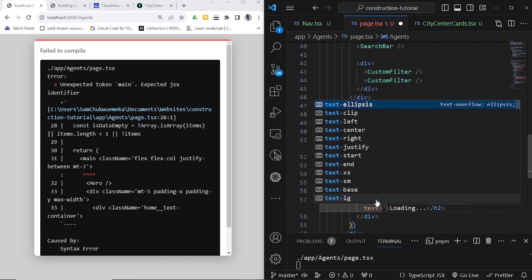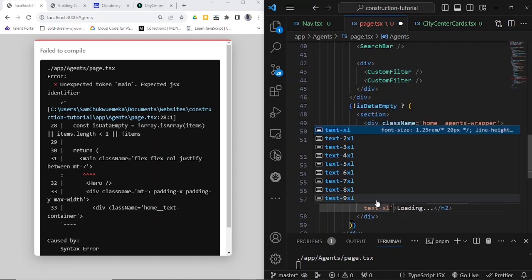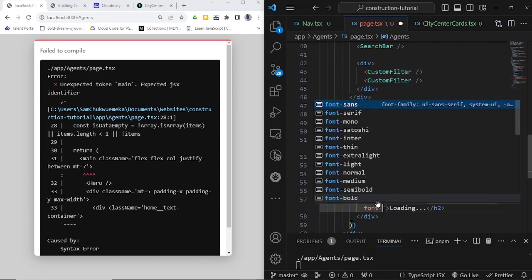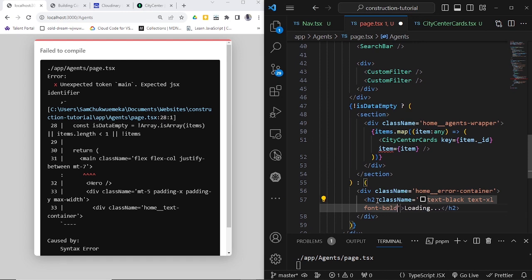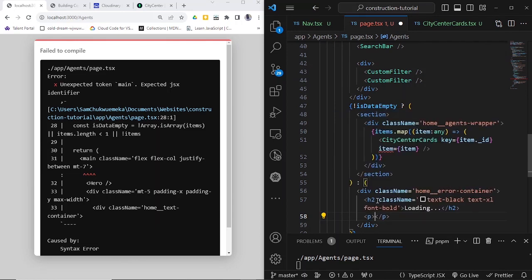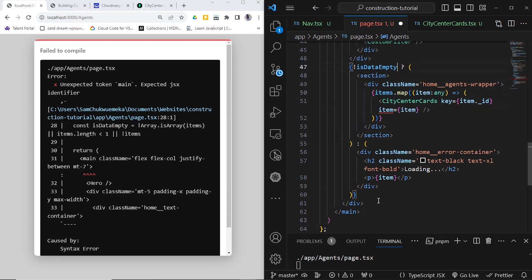All right. Our font bold. And then between that, we'll have our P tag, and in between the P tag, we'll have our items. Okay, I think this is okay. Let's go back to our cards.